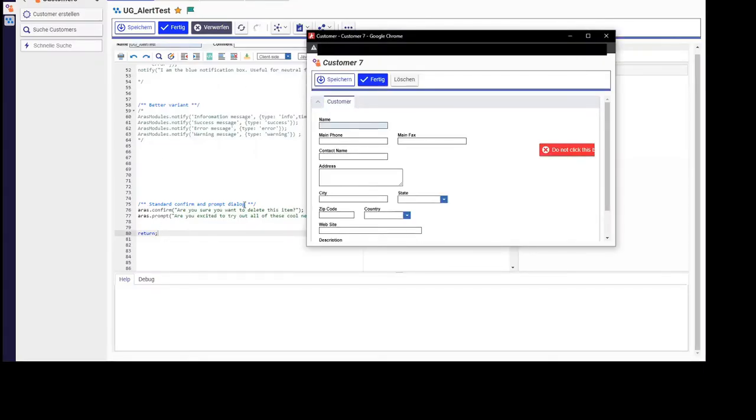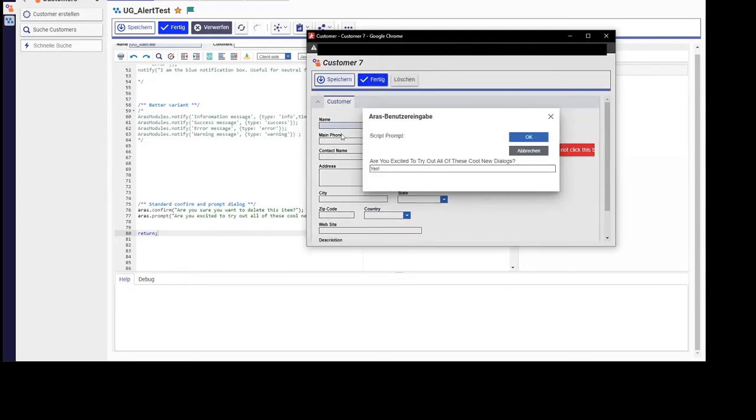So we have our confirm and our prompt, and when I now click the button, you can see the confirm is a simple pop-up modal dialog window where it asks, are you sure you want to delete this? Okay, yes or no. And the prompt is a script prompt, so users can type in custom text to answer a question or whatever. So these are the basic ways to use confirm and prompt. Now you have seen how they look, but how do we use them in reality?